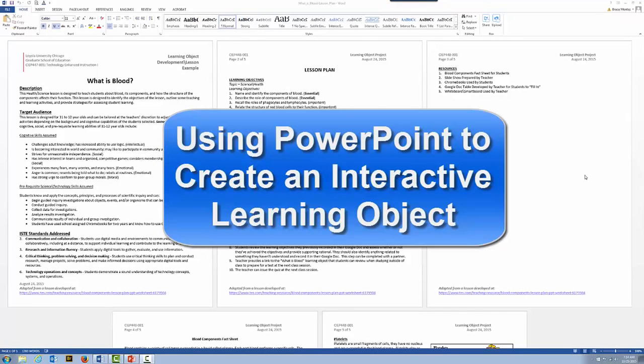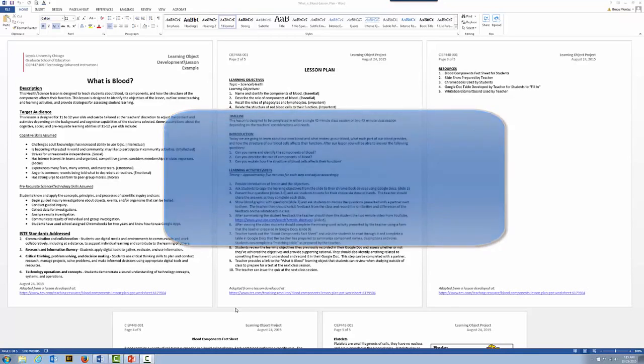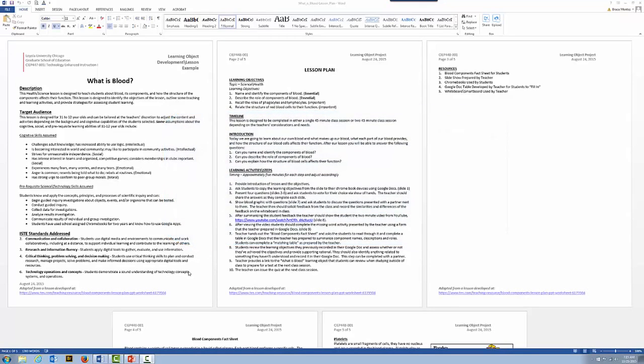All right, let's work through an example of how we can maybe use PowerPoint to create a learning object and make something a little bit more engaging, more interactive for the students. Let's just take a real simple example. I have an existing lesson plan here called What is Blood?